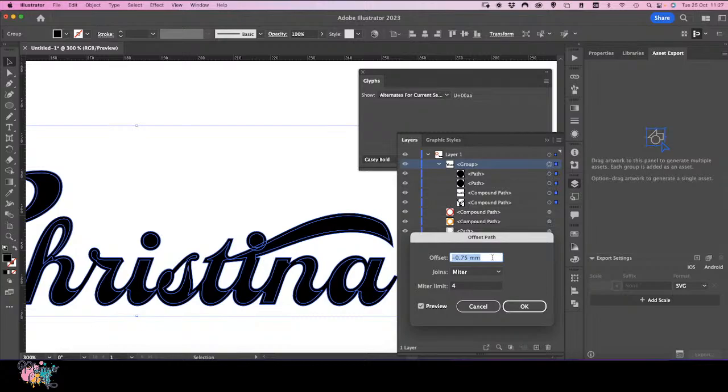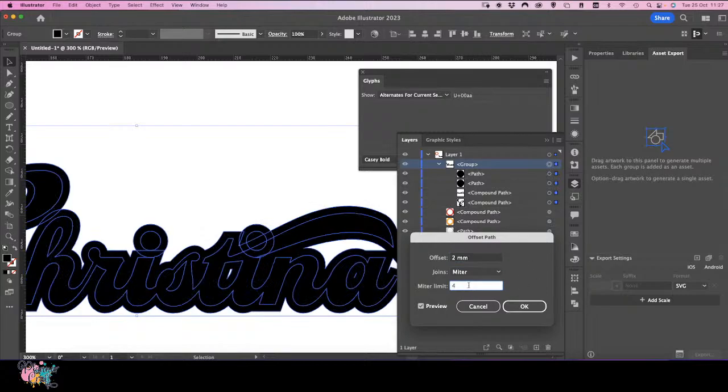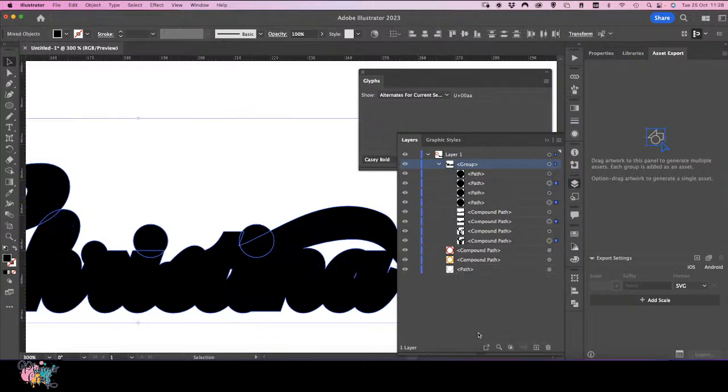So let's try it, and we'll go for a 2mm offset. At 2mm we're going to have enough to hold together the dots of our eyes to the main body of our text. We're joining our text there, so that's good. And we can go OK. You're going to see that in your group you now have 2 copies of everything, so basically it's keeping that as a group.